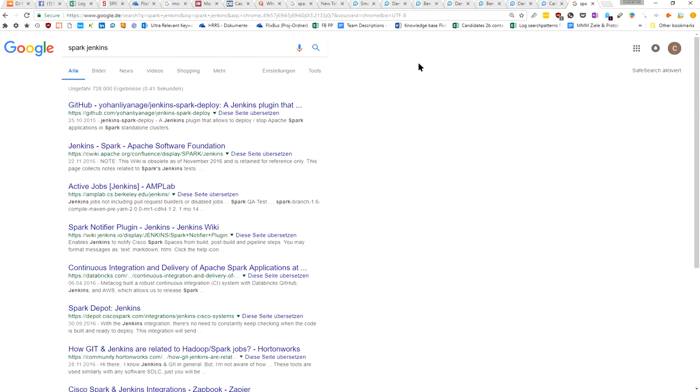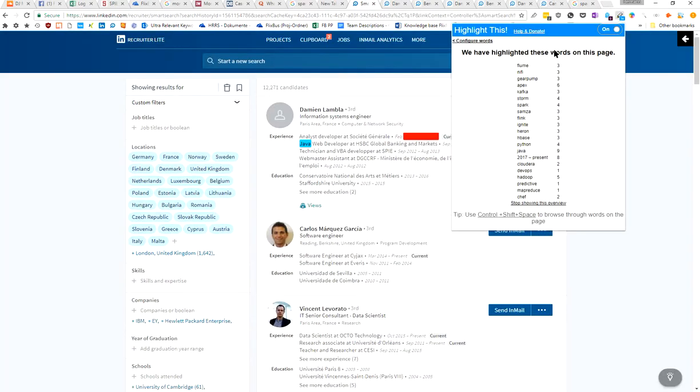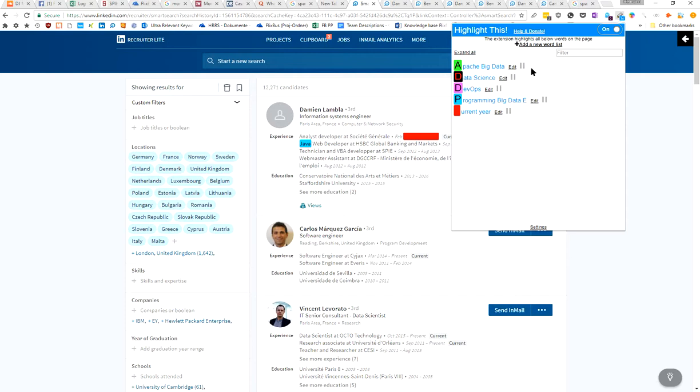Now, how is this whole thing configured? There's this thing, a little bit nerdy but funny. There is a detailed statistic of the terms highlighted on the current page. And I can configure groups right here. So you can see there are 5 groups: Apache Big Data, Data Science, DevOps, Programming Languages for Big Data Engineering, and the current year. I can open this here.